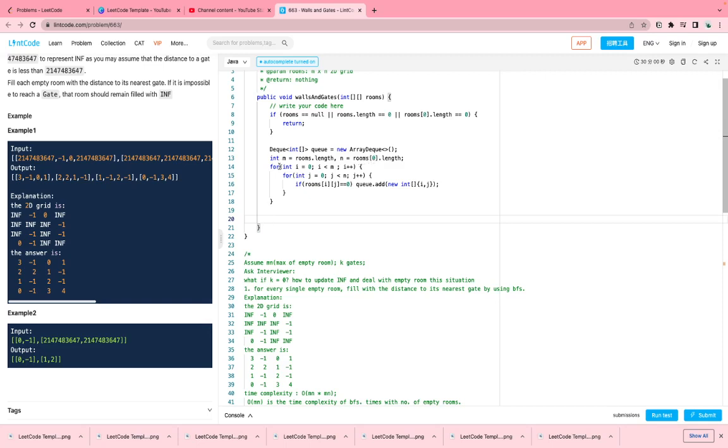Okay. And then what we do is iterate over every single cell in the rooms. So we check if this one equals 0. If it equals 0, that means it's a gate. So we will offer the gate to our queue. This is basically the part we do. So we just offer all the gates into our queue.